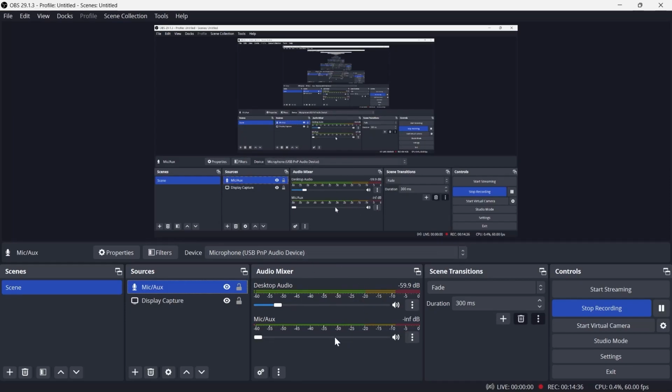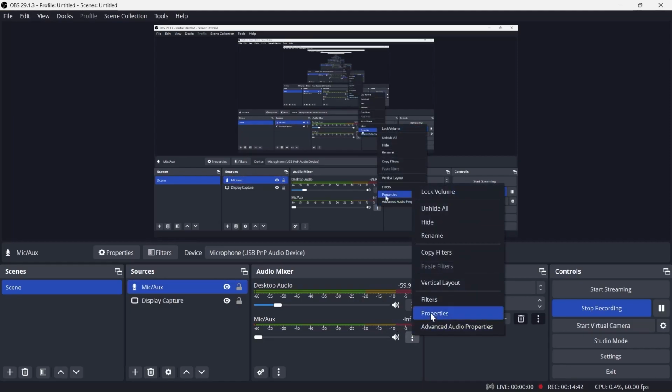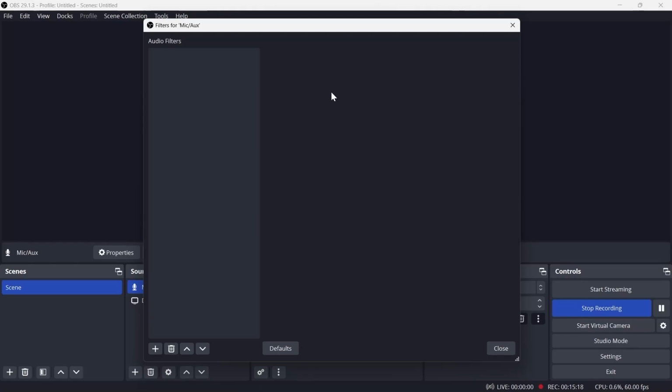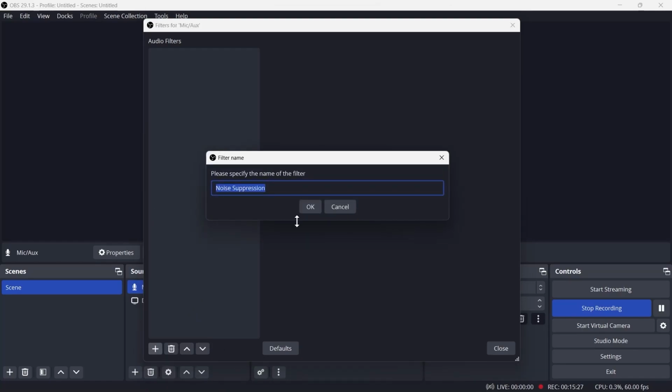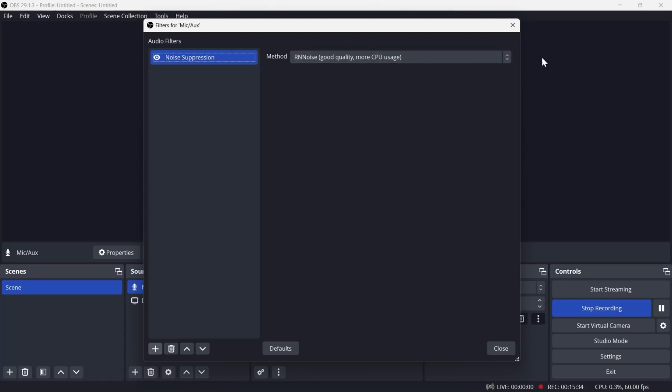If you want a clear and crisp voice for your recordings, what you're going to do is click on this three-lined icon and click on filters. So here you'll see the audio filters option. It will look something like this. So first of all, click on the plus icon and choose noise suppression. If you choose noise suppression, you'll see this filter name page. Click on OK, and under the noise suppression, select the more CPU usage option.